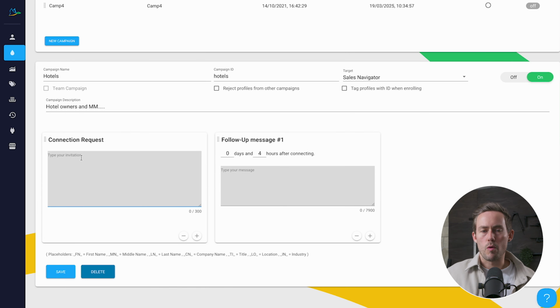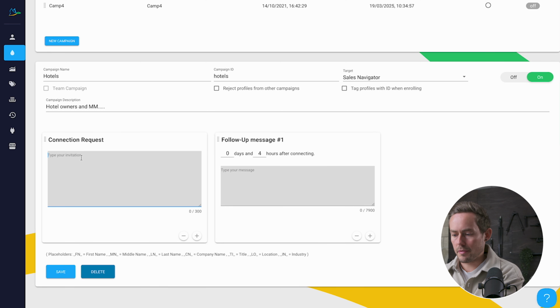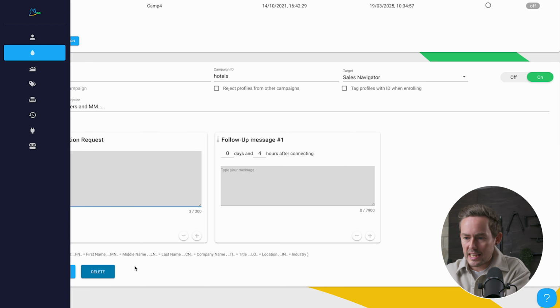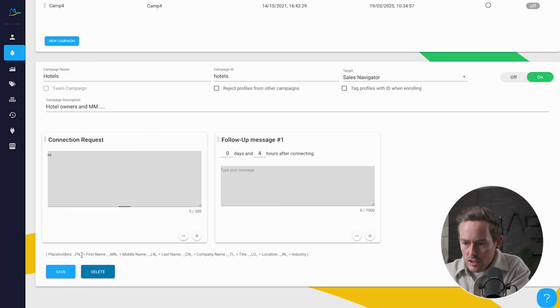And then connection request. When you request to connect with someone on LinkedIn, you can choose to send a message or not send a message. I would always suggest doing that. And I'm going to say something like, hi, and then what we can do here with first name is automation. You can see these placeholders down the bottom here. So _FN_ will input their first name. So hi, first name. So hi John.